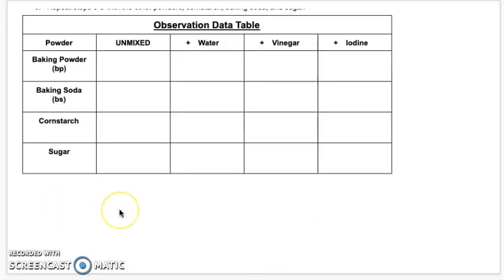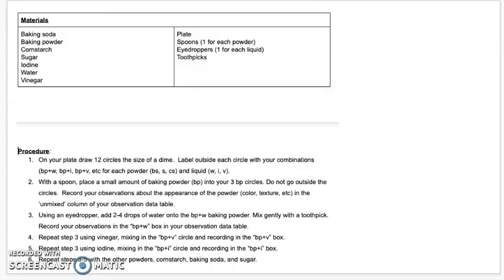So right here, our observation data table, I see my unmixed column. What do these powders look like without any liquid? Yes, they're all white. Great, but we need more than that. Are they smooth? Are they bumpy? Are there crystals? Etc., etc. So you need to remember to observe unmixed.